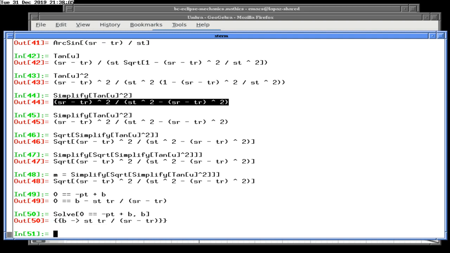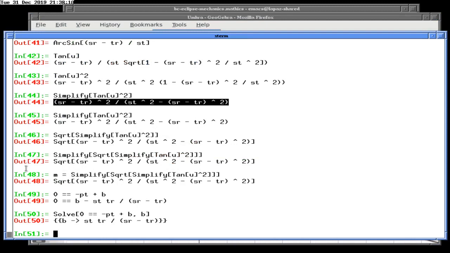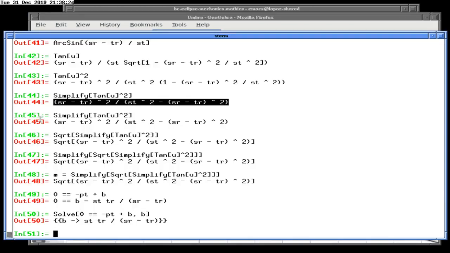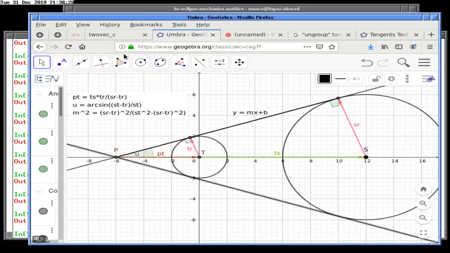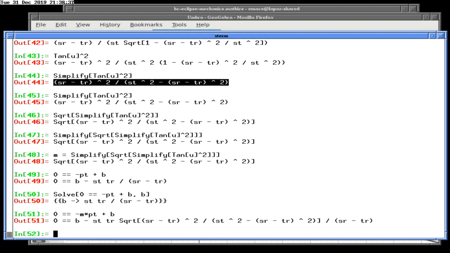So that just means B is also going to be, gotta be a little bit careful here, STTR over SR minus TR. I'm suspicious. The reason I'm suspicious, of course, is because this is M times X plus B, not just, yeah. I knew there was something more going on there. That's the way it looks. Actually, even that's not that difficult, because it's just going to be B equals M times PT.